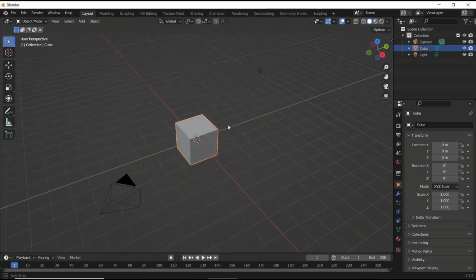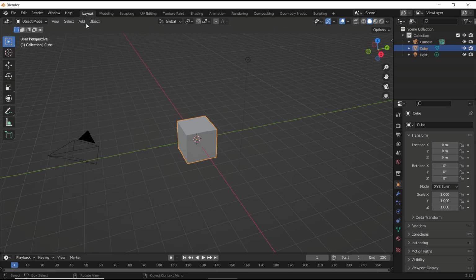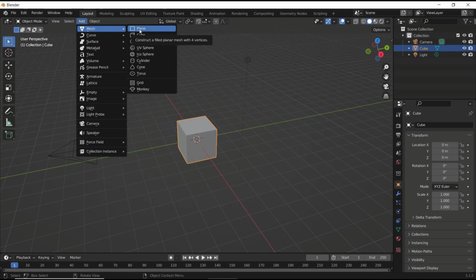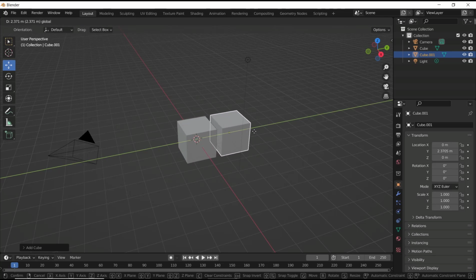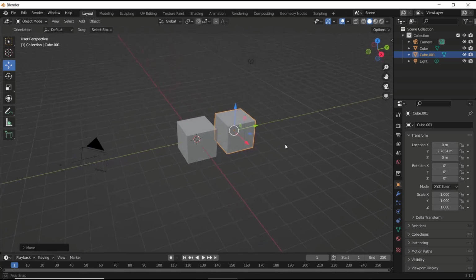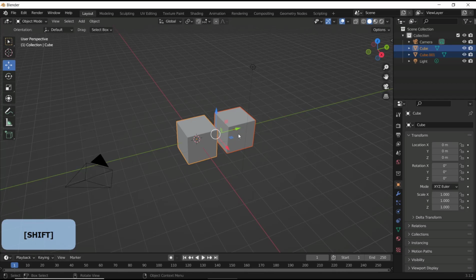As an example, I will insert again a cube object. Click Add, go to Mesh and click Cube. I'll move it along this green axis. Now you can join these two objects. Select the two objects, right click and choose Join. Next we can go to Edit Mode.